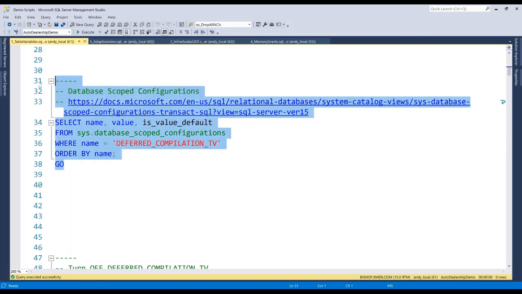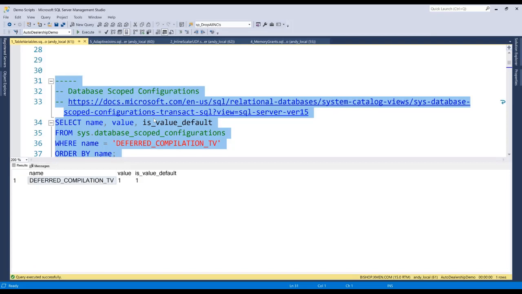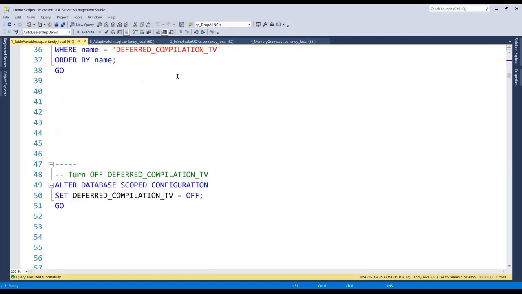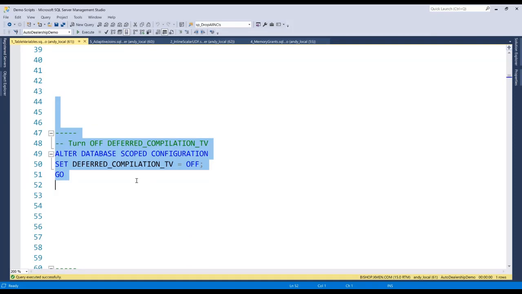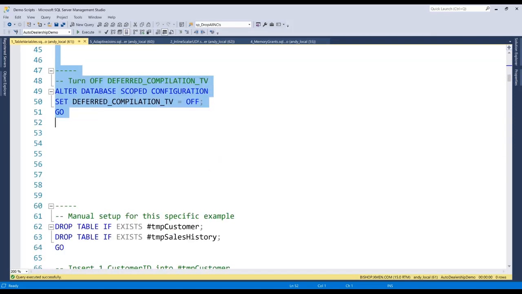So I'm going to run this code just to show you that deferred compilation table variable is currently set to its default value, which is to be turned on. Okay, so we're going to actually turn it off, so that way I can show you the behavior before SQL Server 2019, essentially, like pre-2019 things.